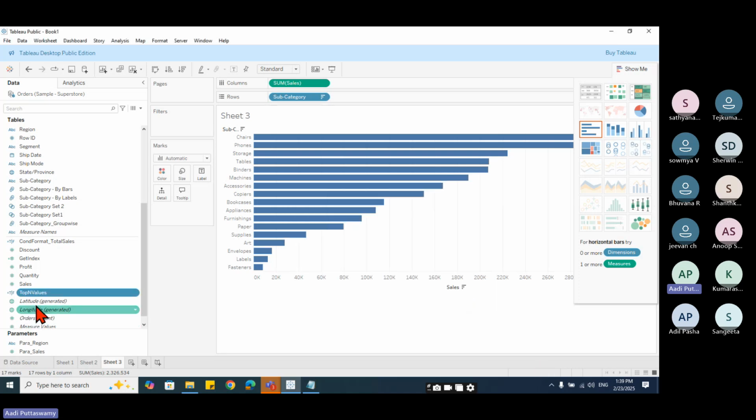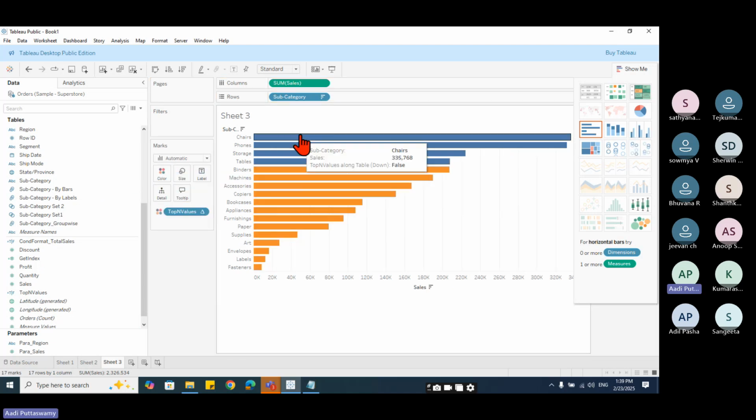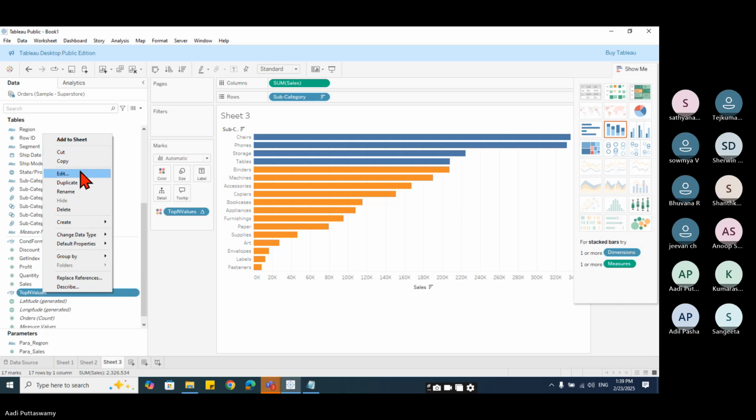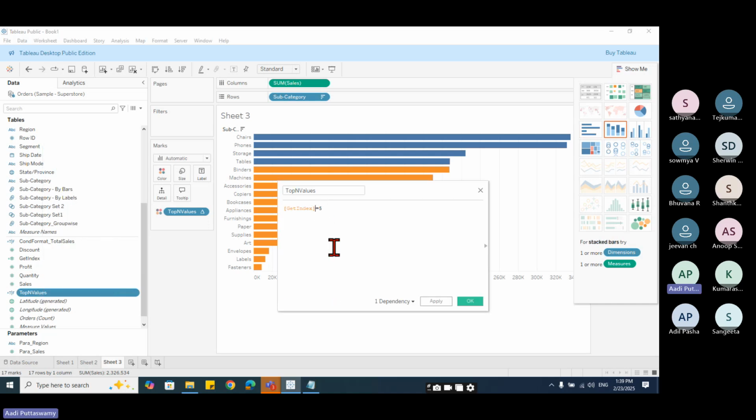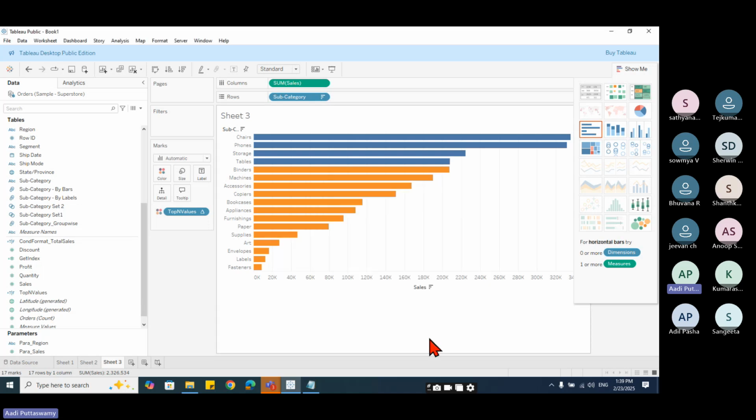Now let me take this and put it in colors. Can you see this? Greater than or equal to 5, all these are getting highlighted. So let's change this to less than or equal to. I'll edit it and make it less than or equal to. I'll say okay, see, simple. So this is called a table function, where we have this index. It will give me the values from 1 up to the number of values there are.